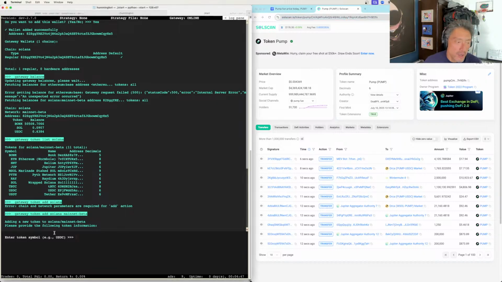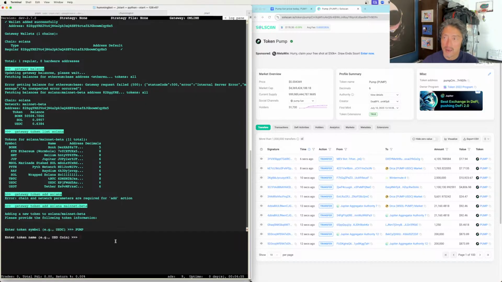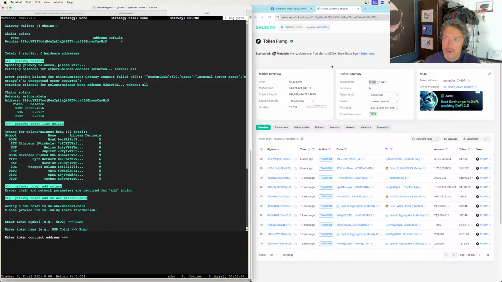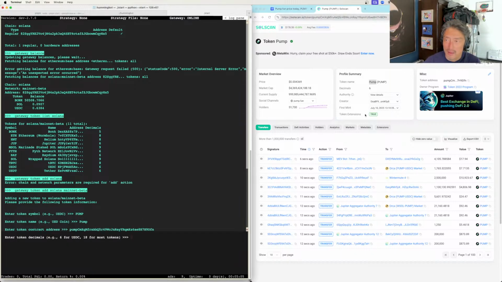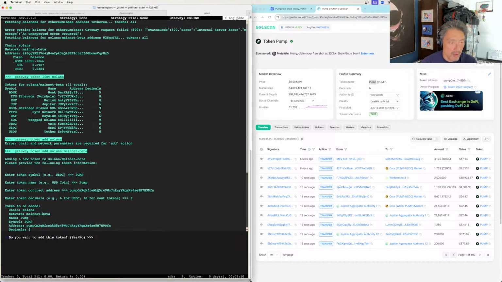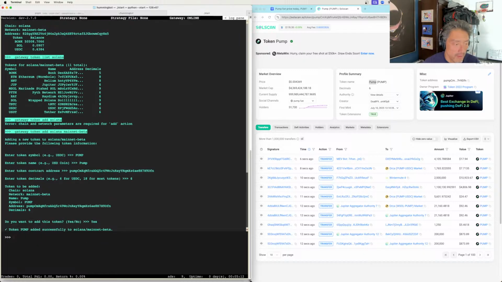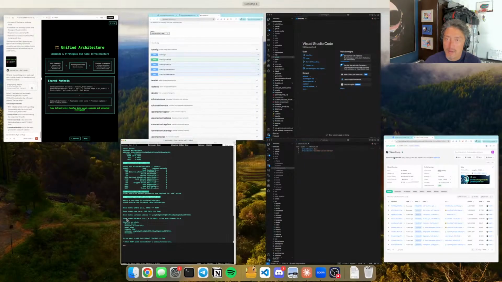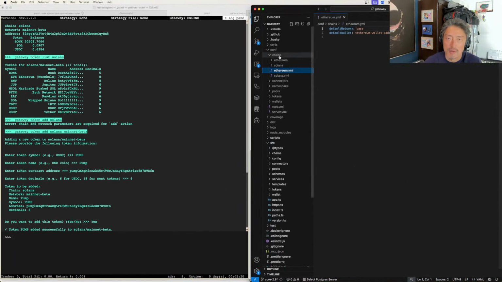First, we want to add the token symbol over here. Okay, and then the name. The name is just pump. The address we can get from here. And the decimals, we can move here, which is 6. Okay, do I add this token? Yes. Okay, all right, so now what this has done is added a new entry into the Gateway tokens database.